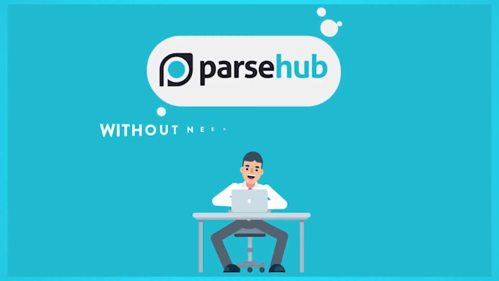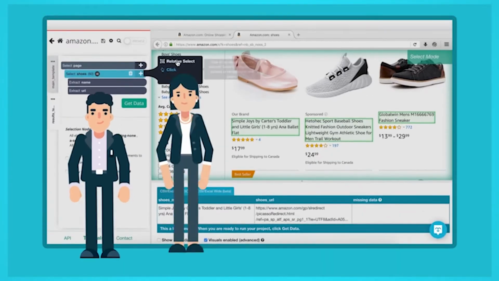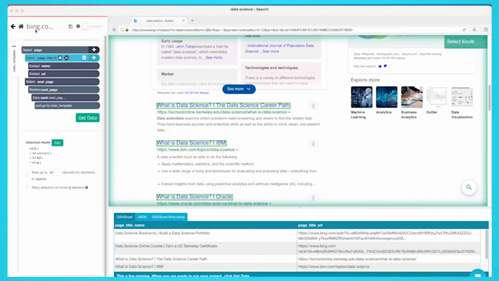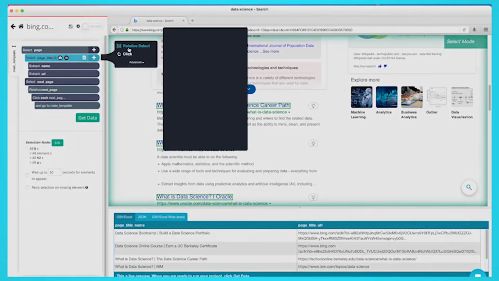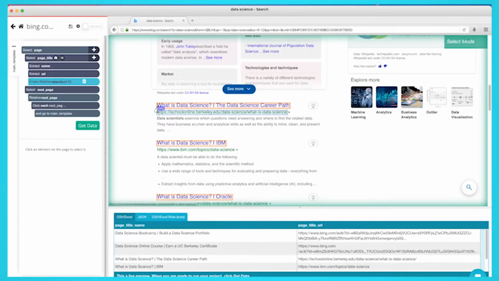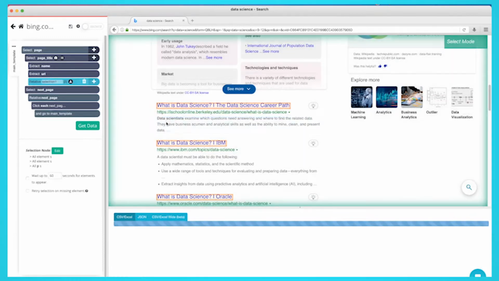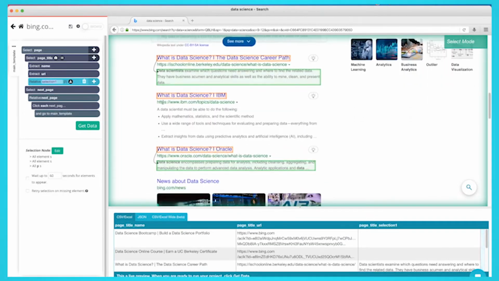We are Parsub, and today we'll show you how you can scrape a search engine results page like Bing to scrape multiple websites and pages. With a web scraper like Parsub, we will be able to scrape page URLs targeting a keyword. We will extract the page title, meta description, and URL link.